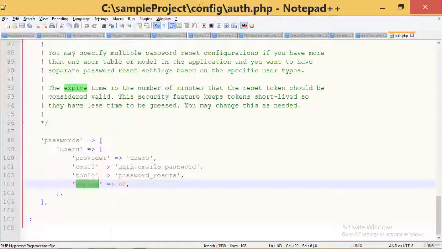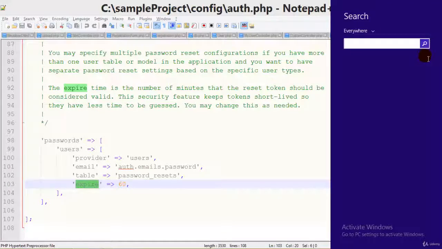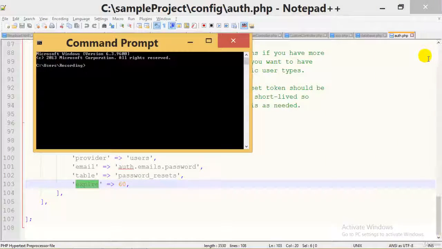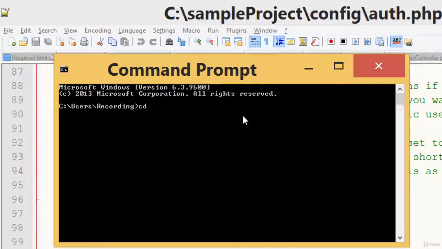I'll open a new command interface only. CMD. Okay, I've opened it. I'll move to the particular folder, that is cd sample project. Here I will set up the maintenance mode. That is done with PHP artisan down.